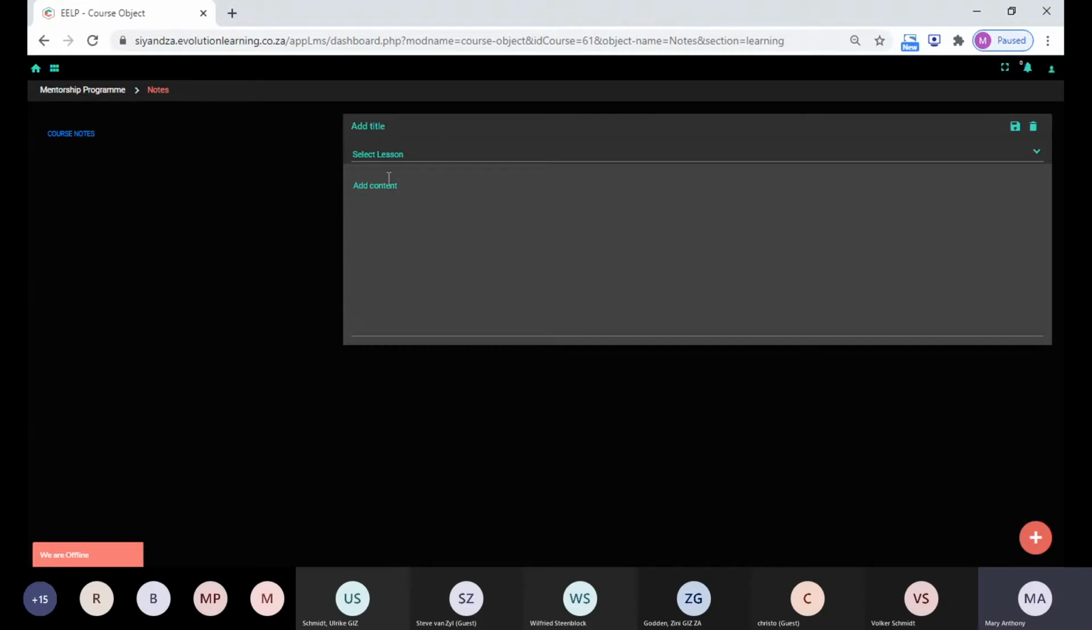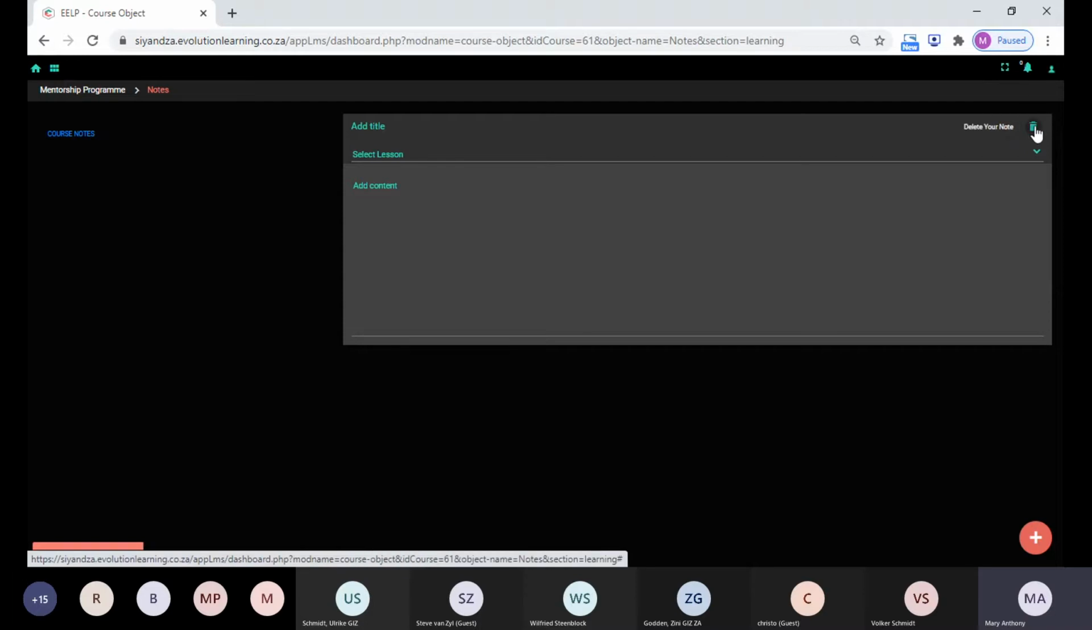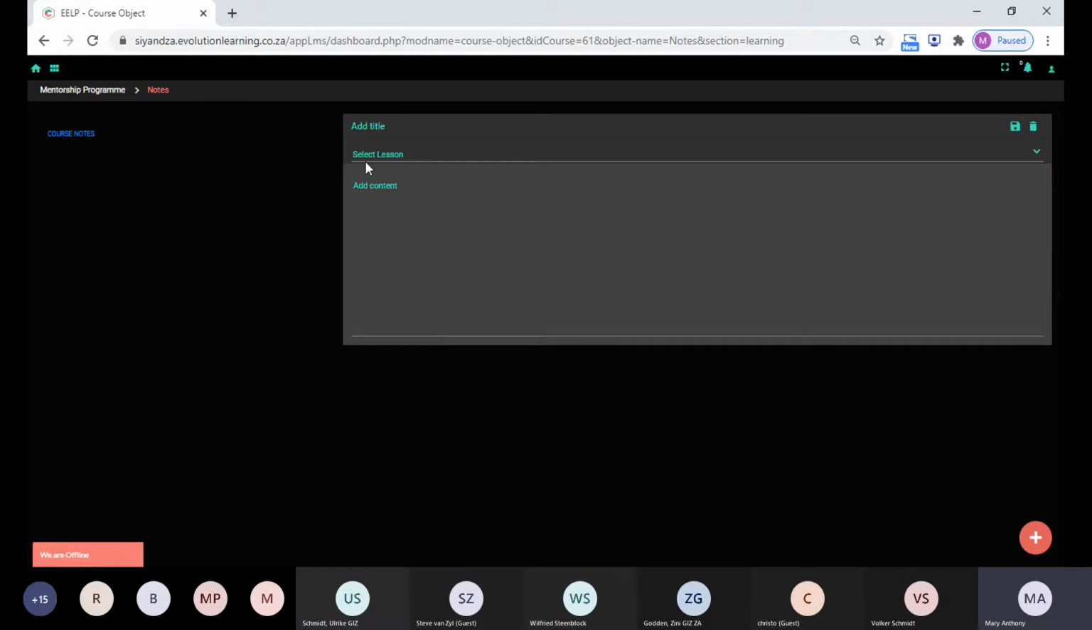Then you can add a note title related to this specific course only. You will see there you can save your note, and you can delete your note. The guide also explains each of these fields in detail, but there you'll add your title, select which is mentorship for you, and then add your note.